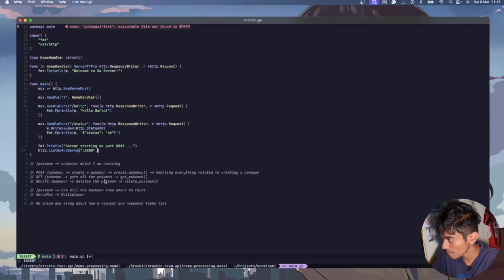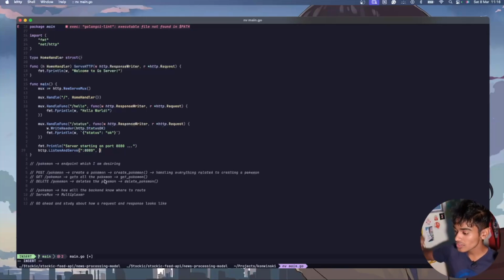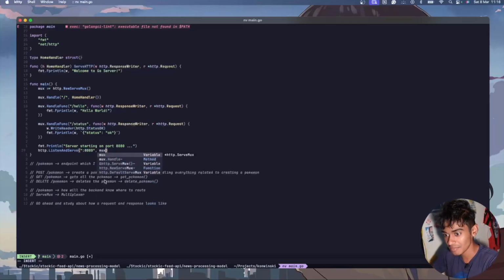And again, now the important part is in this thing we are going to route that request from port 8080 to the handler, which is the mux handler. So the mux handler is the multiplexer that we are going to route this.